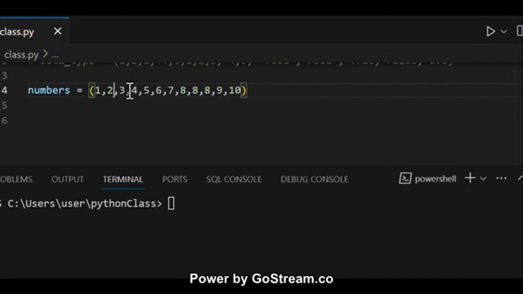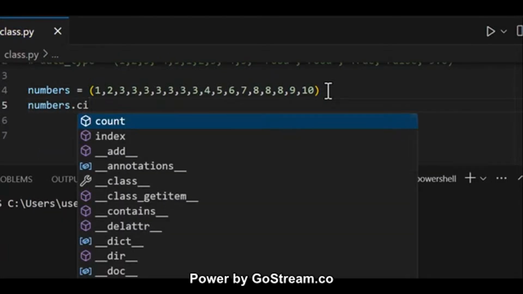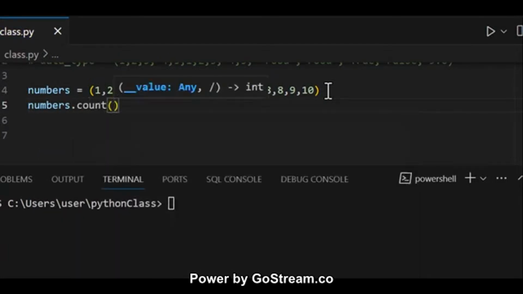Okay, let's repeat 3. So we can do something like this. Now we have values that are repeated in this tuple. If we now call the method count, what we are trying to say is come and check this value and tell us how many times it appeared in this tuple. So we can call our variable and say number dot count. When we call the dot count, we can pass in a value that we are going to check how many times it appeared.